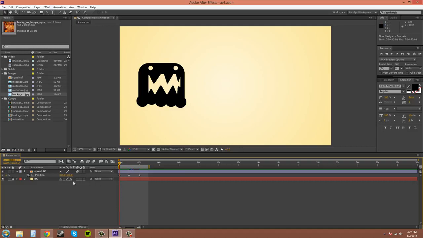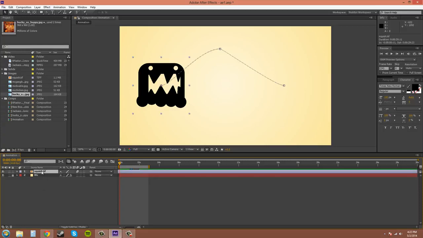Now, also, if you have this twirled down and you need to find all your keyframes, if you hit U, it will show all your animated values. If you hit U twice in succession, really quick, it'll show all the changed values.